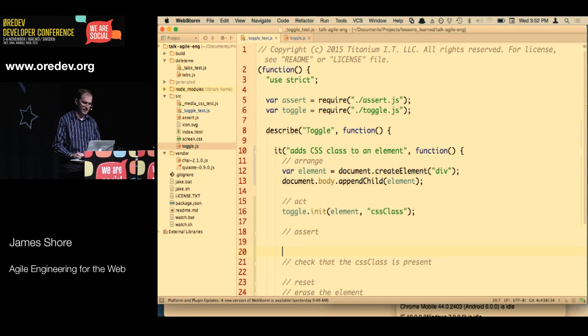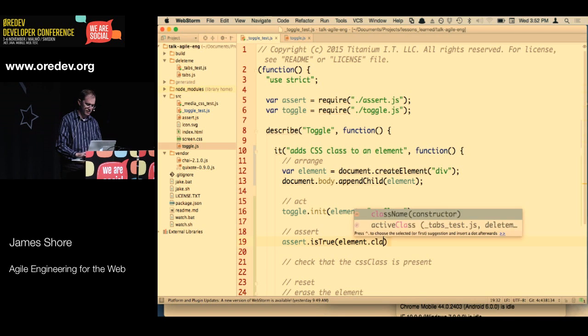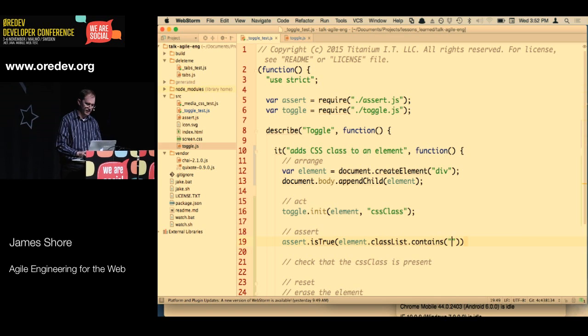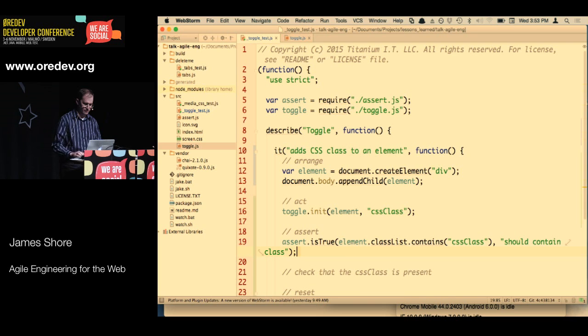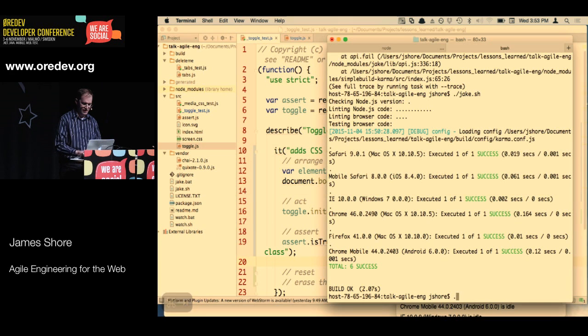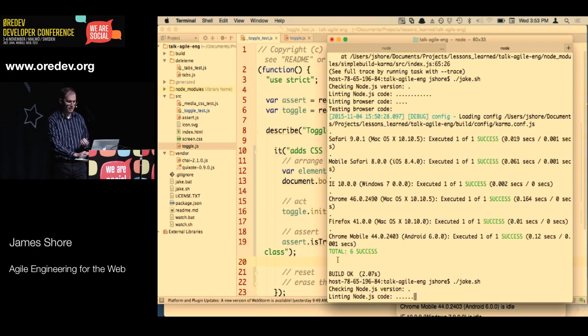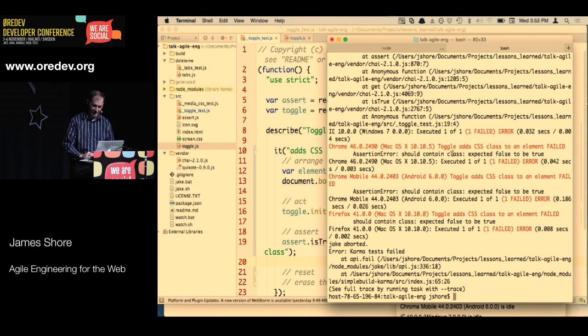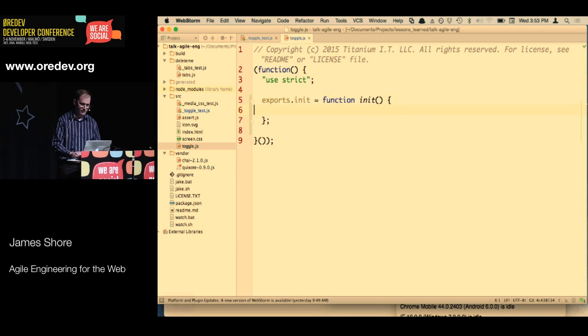To check that the CSS class is present, since we are only going back to IE10, we can use the classList property. So I'm going to assert that it's true that the element's classList contains our CSS class. And I'm going to go ahead and put in a little documentation on that. And if I did that right, that should fail, saying should contain class, expected false to be true. So there we go, failing test. Now let's go ahead and make it pass.